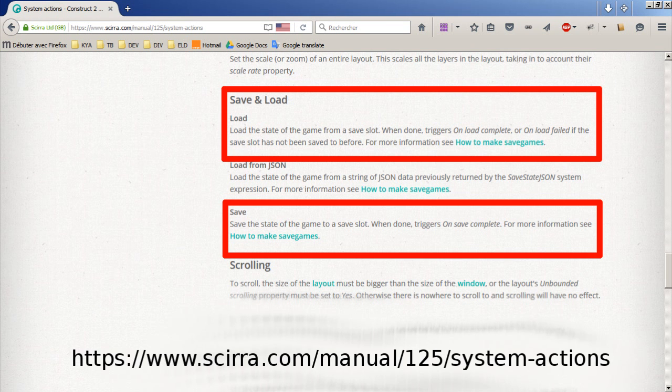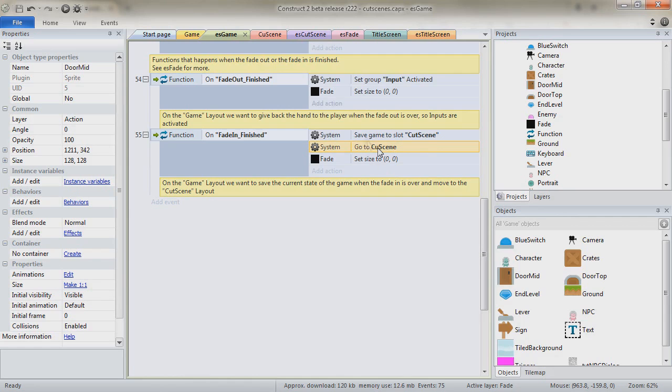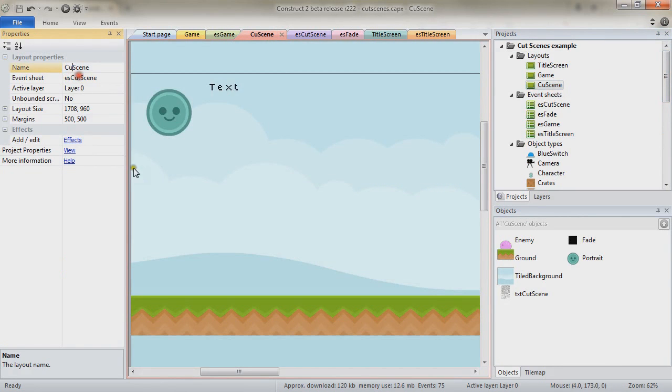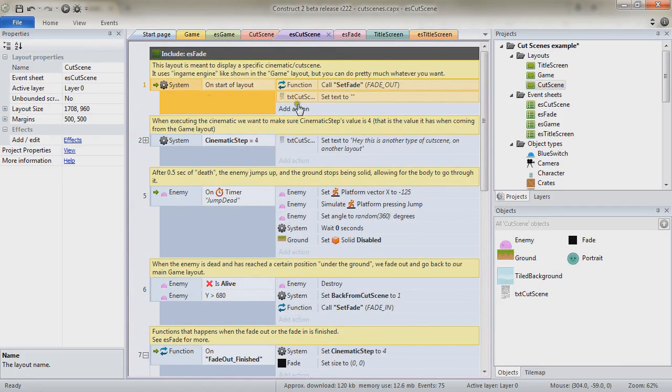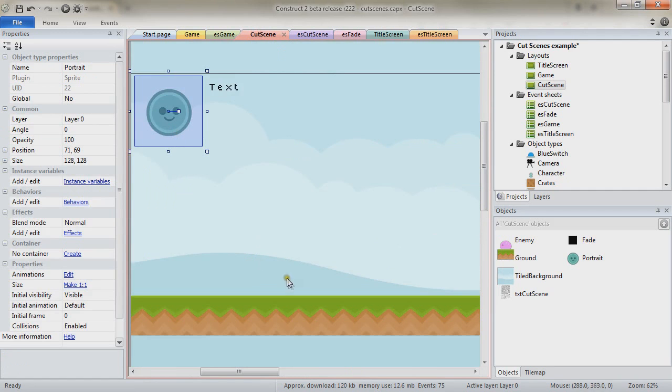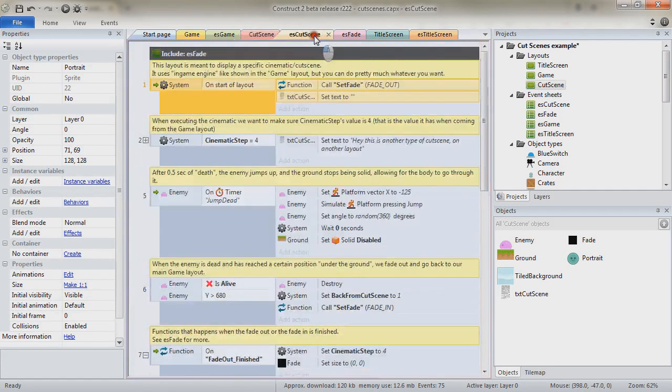So that's using the system expression load and save. You can see about those in the manual. And we go to the cutscene layout. And you can see that I've made a mistake right there. So cutscene. We go to the cinematic layout, which has its own code, its own event sheet, that has its own happening. So it's pretty much like another finite state machine, which will have some objects do some things and move on the screen to a certain extent.